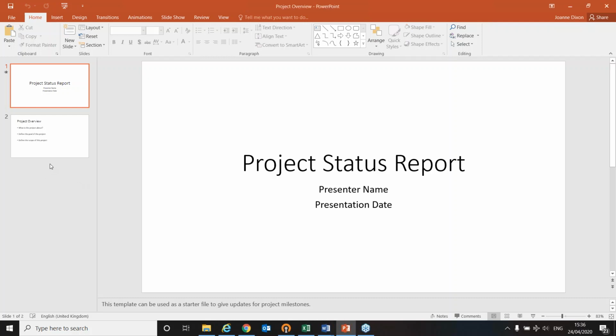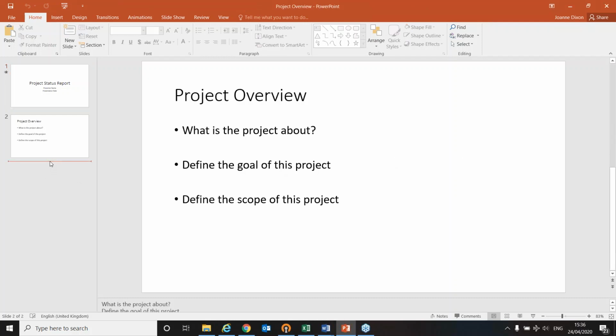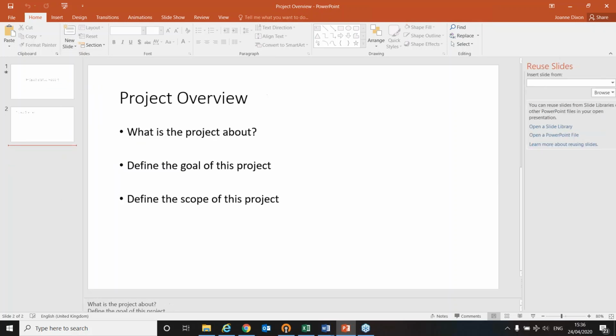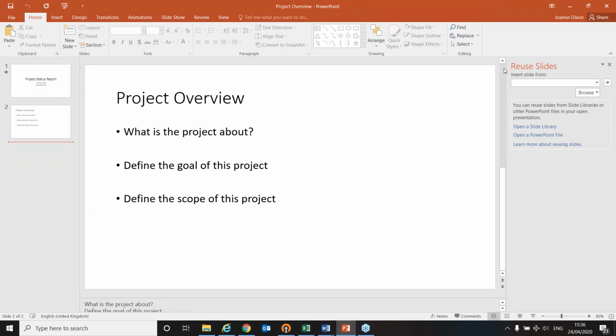Alternatively, I can just click underneath the slide. So I want my new slides to go at the end of the presentation. That's where I want them to go, and I'm going to import them in directly. So we have this new slide. If you're used to using PowerPoint, that will be familiar to you. But from the drop down underneath new slide, I'm going to reuse slides from an existing presentation. That brings up the reuse slides task pane down the right hand side of the screen.